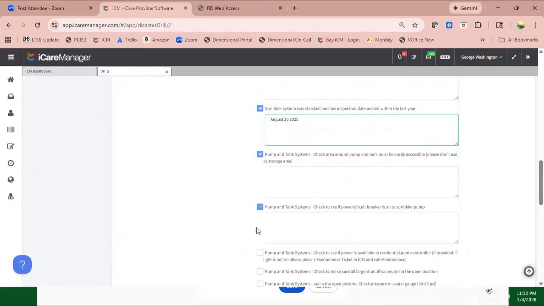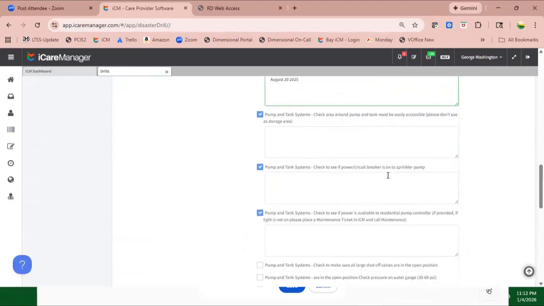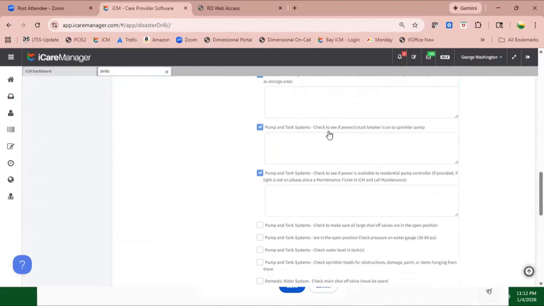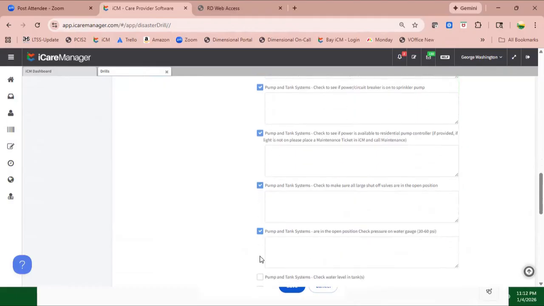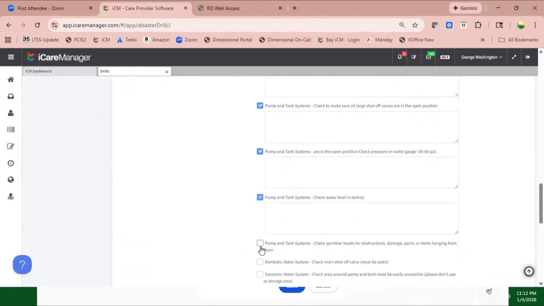And then the rest of these, I'm going to go ahead and check off that I checked all of these different areas. So the pump and the tank system, we checked around it. We checked the power and circuit breaker. We did all of these things.